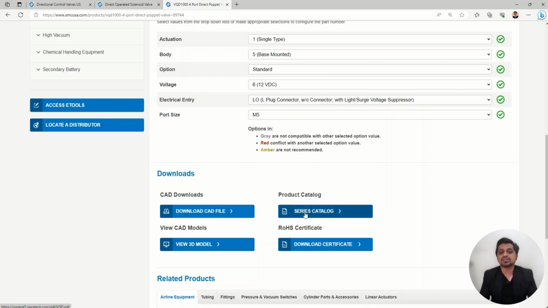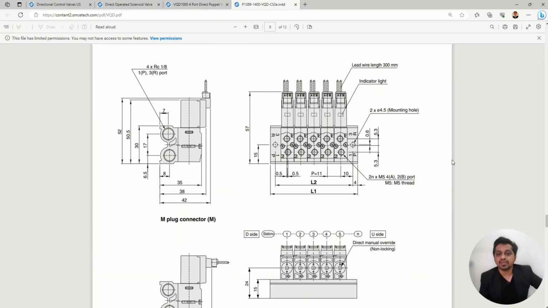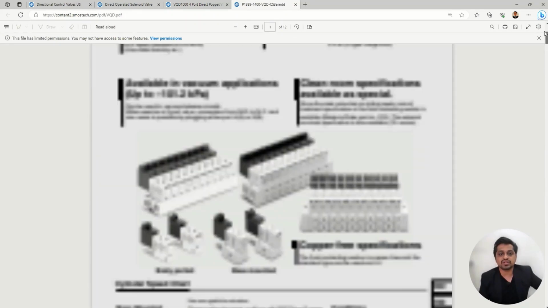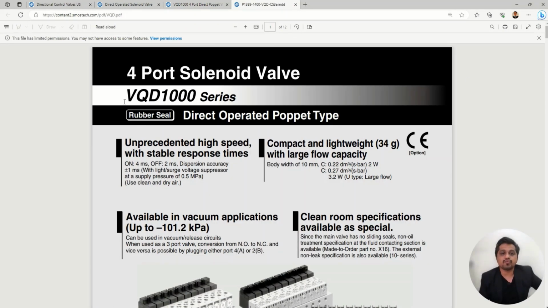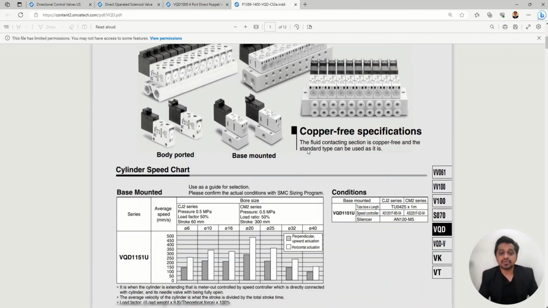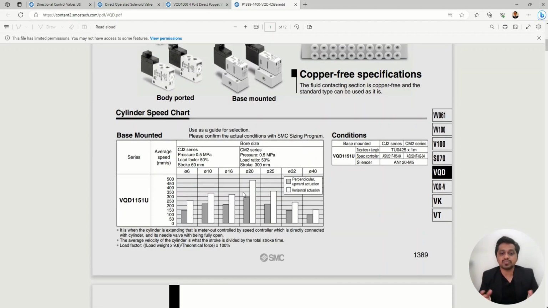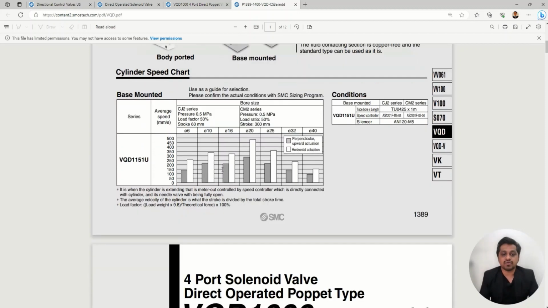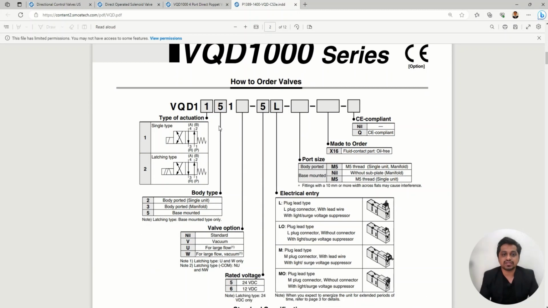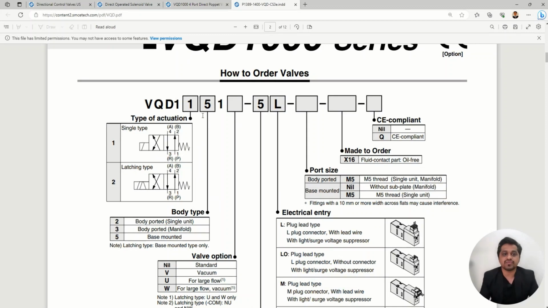So let's check out the series catalog. The catalog is very important while selecting anything, because you will get a lot of information in the catalog. So this is a 4-port solenoid valve VQD 1000 series, right? So you can have the main specifications. Then you have the cylinder speed chart, that at what speed which valve should be selected. Then this is the nomenclature over here, what we have selected.